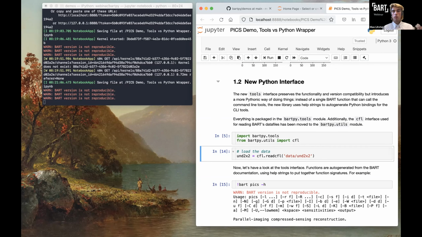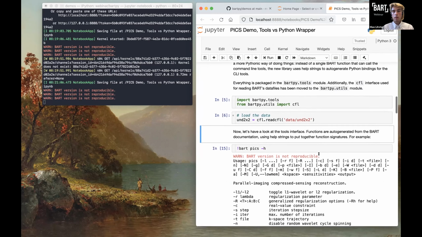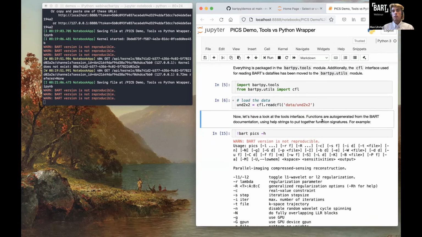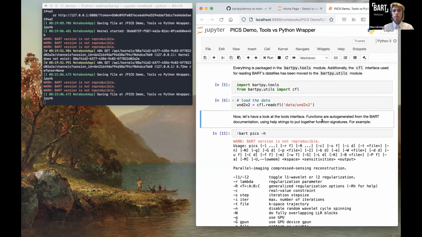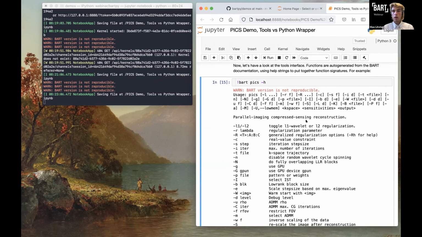So again, let's run through that previous example just to show that functionality has been preserved. Going to load the data with the CFL library. Wonderful. And to get a sense for how these functions are generated, we're going to take a look at the existing help string for PICS, the parallel imaging and compressed sensing function in BART, and show how it's translated to Python.